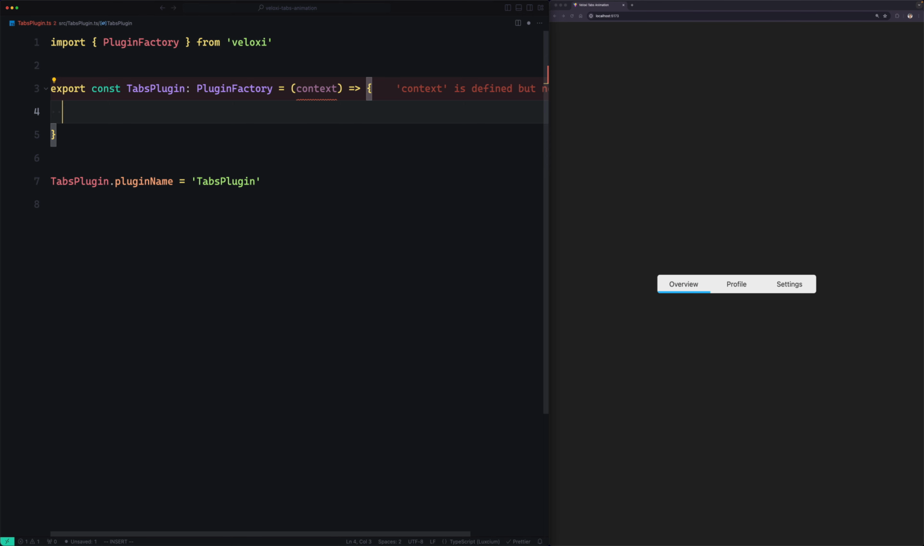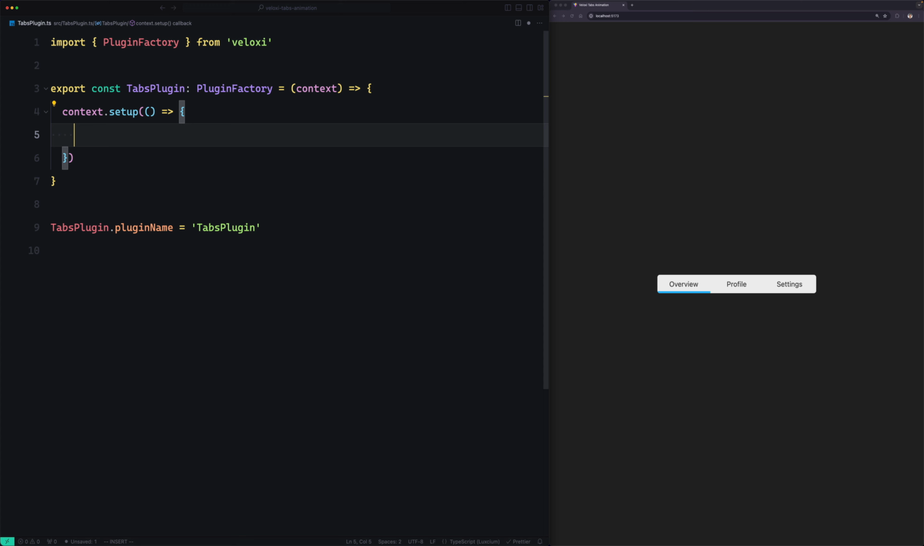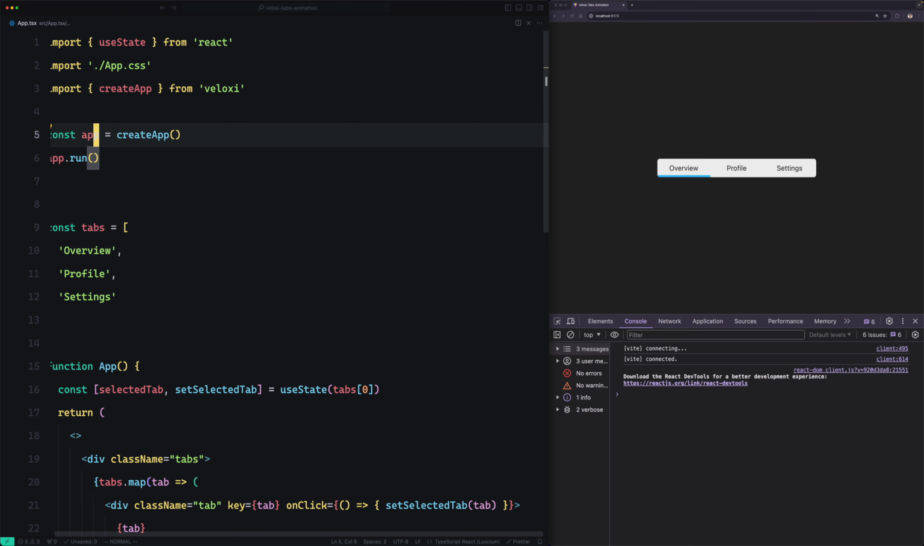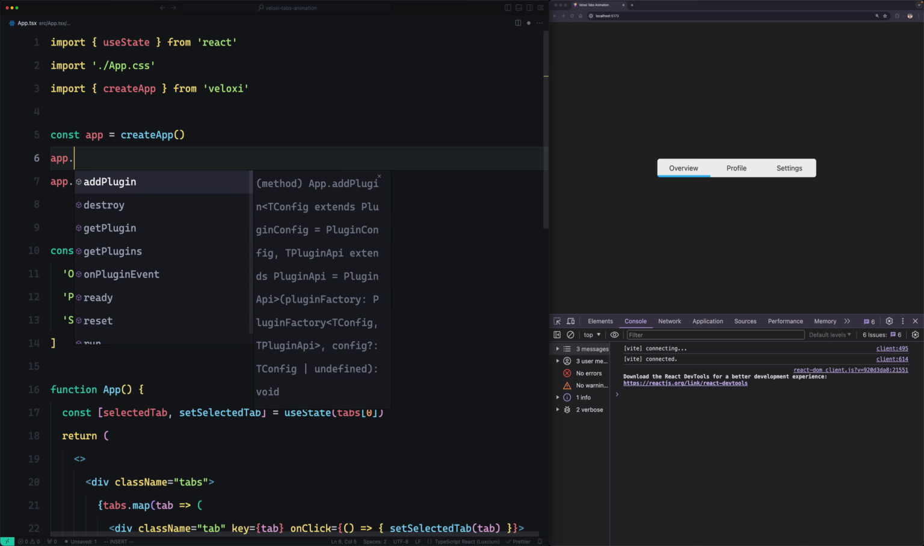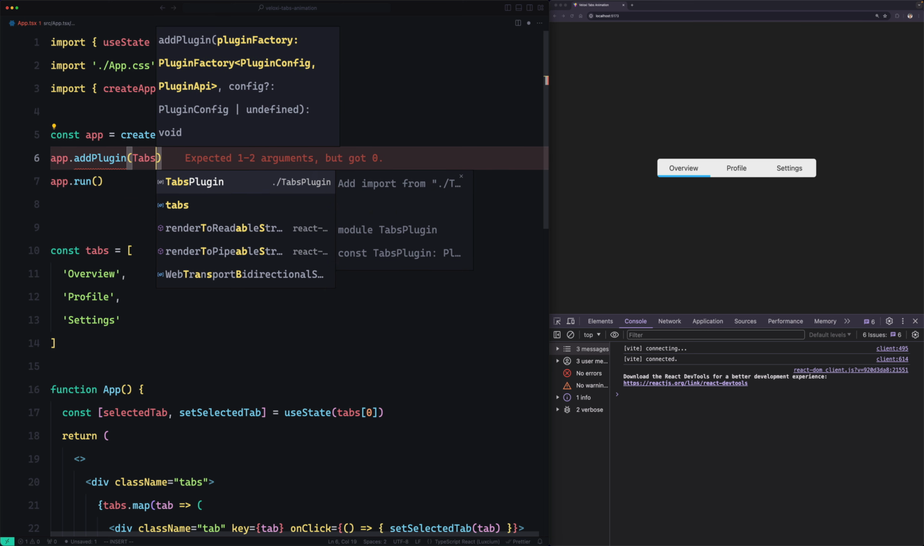Next, let's define the setup hook function, and now let's test that by logging some message. So let's say console.log hello tabs plugin. But before we test this, let's add that plugin to the Veloxi app. So let's say addPlugin tabsPlugin.